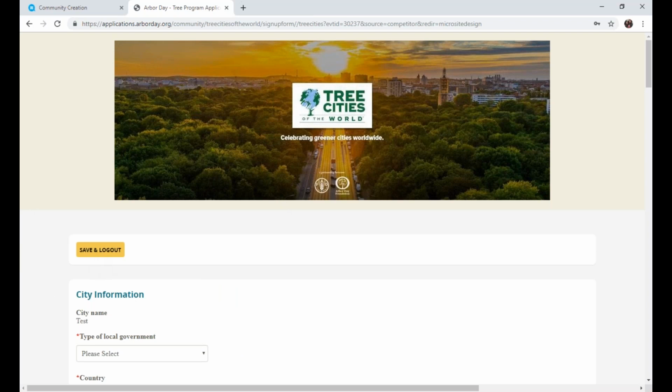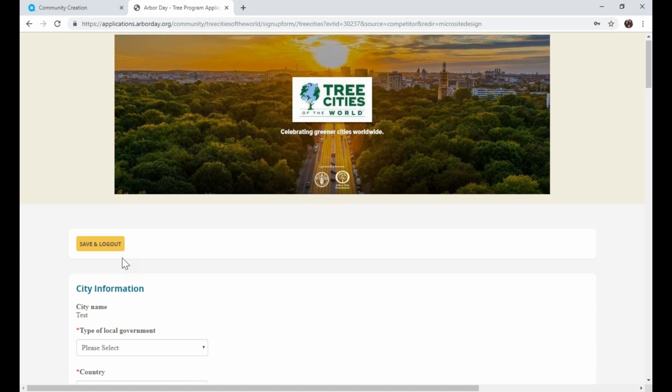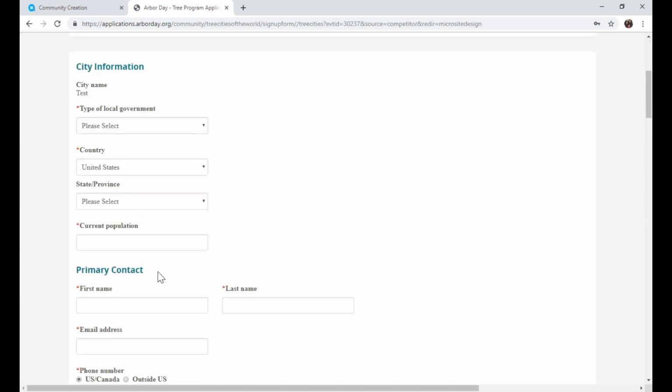As you can see at the top of the application portal, there is a save and log out button. If you start your application but are unable to complete it, you can save and log out and come back to your application at any time to submit it later on. Going through the application, there is some initial information we ask for. We will ask for your city information to begin.